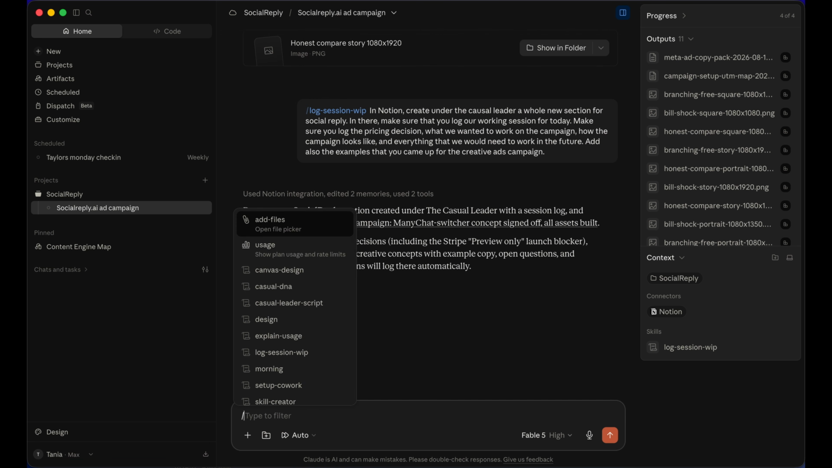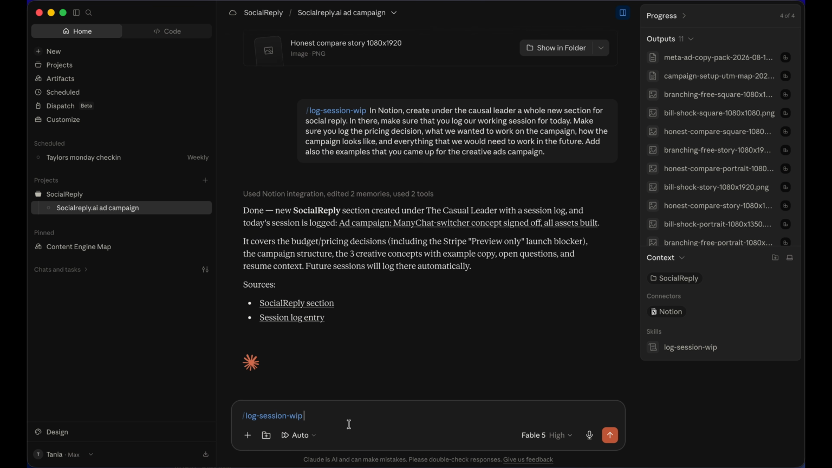It's basically just a slash log and then tab, and this is how you're going to use the skill. Then ask it in Notion, under whatever workspace you want, to create a whole new section for your project, in my case, for social reply. And I asked it in there to make sure that it logs the session that we worked on today, the decisions, and everything else. Now, this skill already has a pre-selected format, which I'll show you in a second.